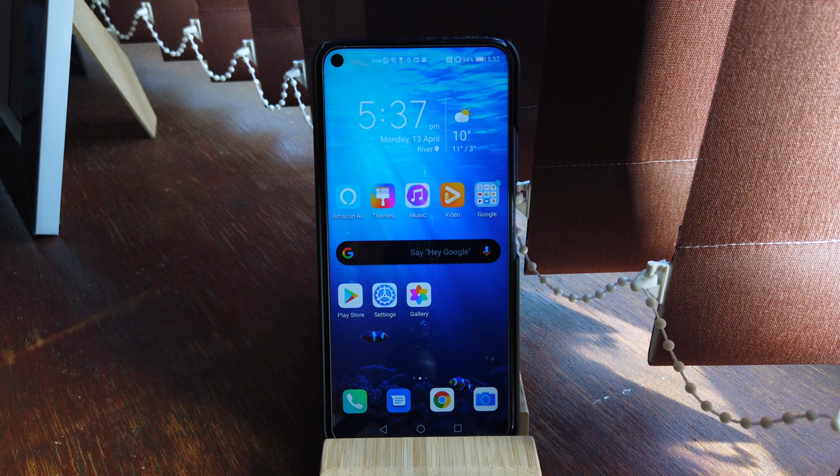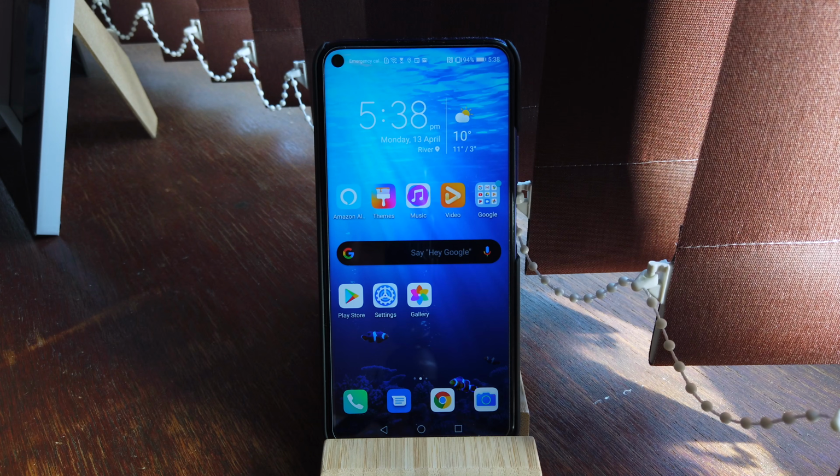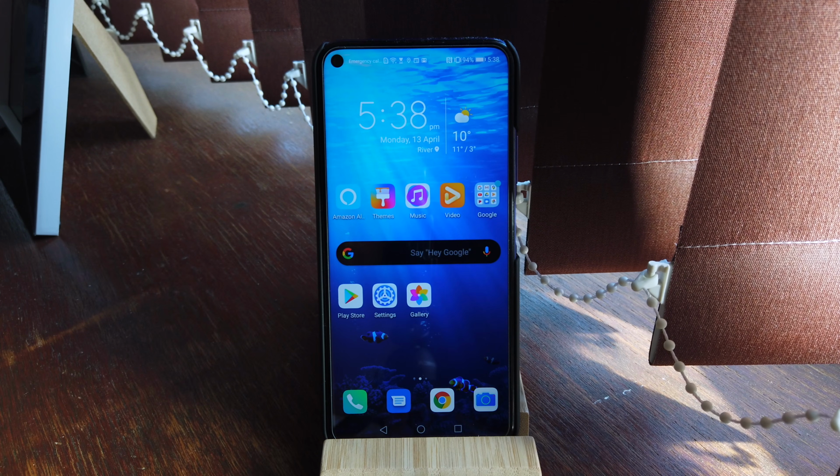So guys, this was my quick sort of review for the EMUI 10. Whenever EMUI 10.1 is available, I'll update it and we'll see it from there.